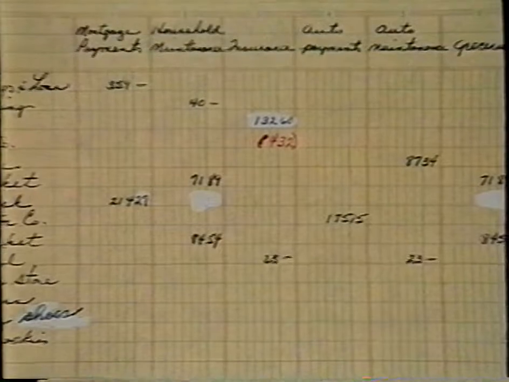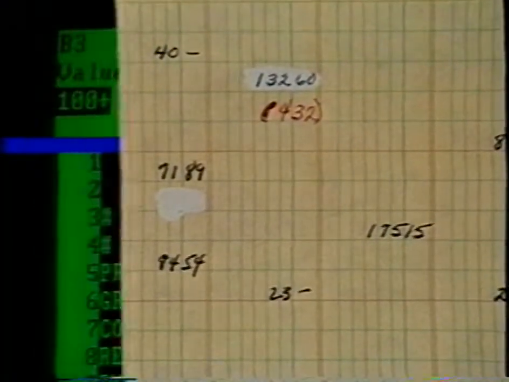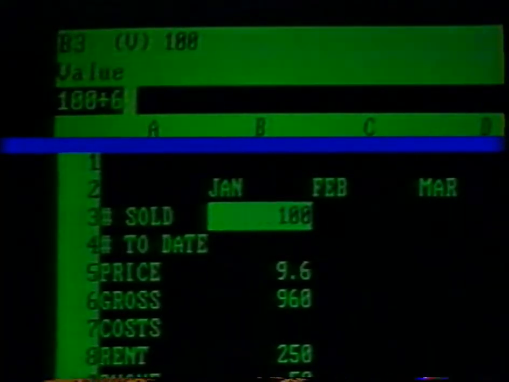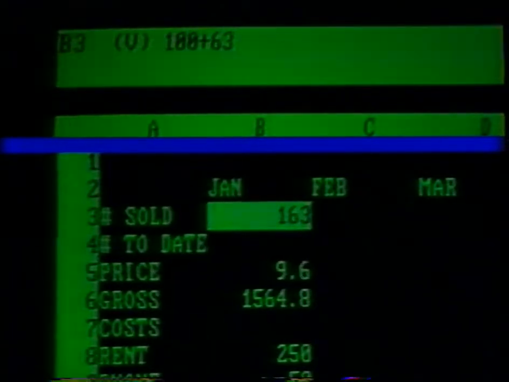Now, if you filled out one of these pads and then discovered that some of your figures had to be changed for any reason, you would have to start all over again and fill out a new sheet. With a calc program in your computer, you just change whatever figure you need to change, and the computer will fix up the rest of the pad.